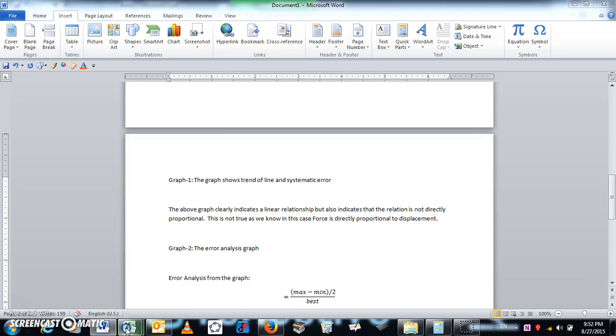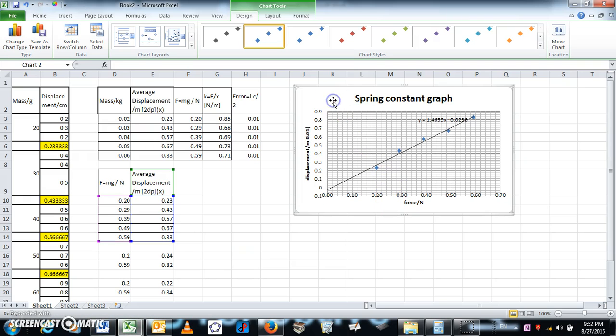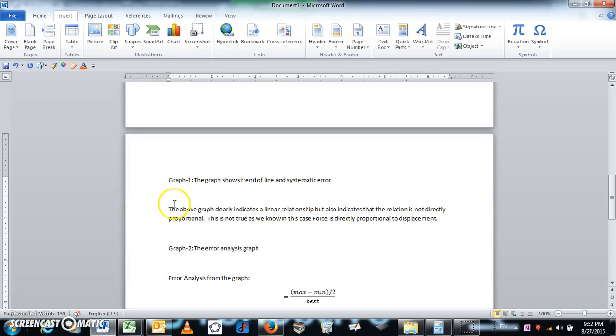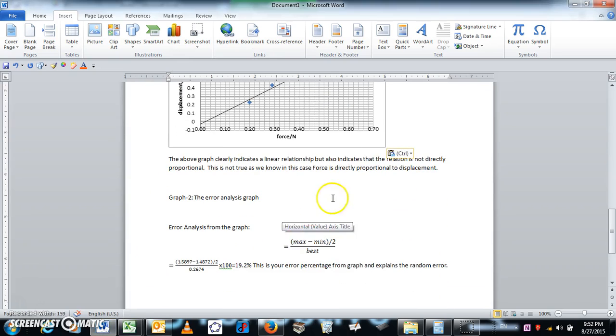So I'm going to go to Excel, and I'm going to copy this graph, Control C, right click, copy, and then come here, and then just say right click and paste. Yeah, your graph is ready. Now all you have to do is just pull the graph down as much as you can.